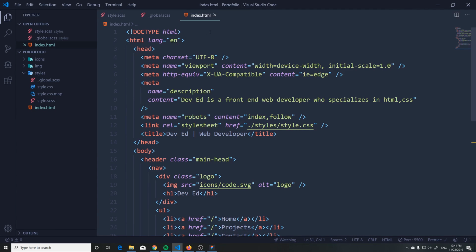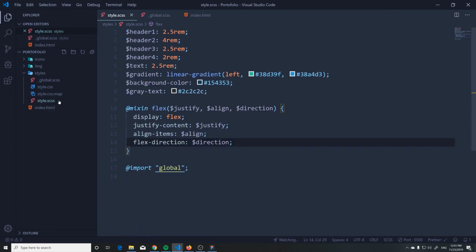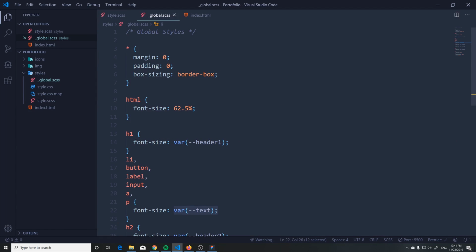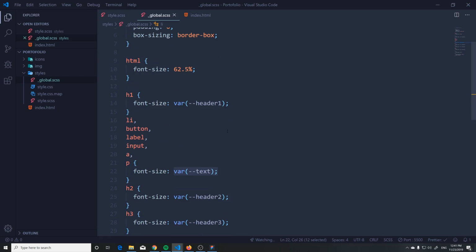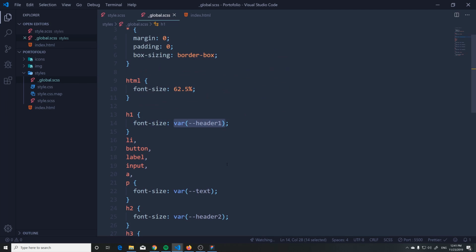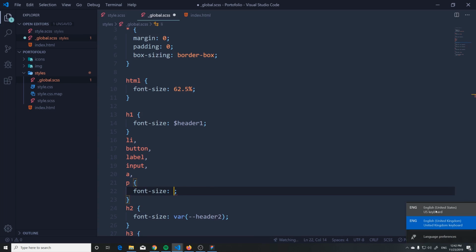Now what we can do is, as you can see, the text is super small. So let's go back. We have these variables that we made. So let's go back to the global SCSS and basically change them up here. Okay, so what we can do is on the H1, we can change this to header 1, like this. Text is gonna be text. Oh, it keeps switching to this England keyboard for some reason. All right, this is gonna be text.